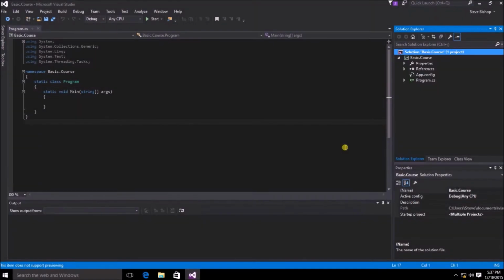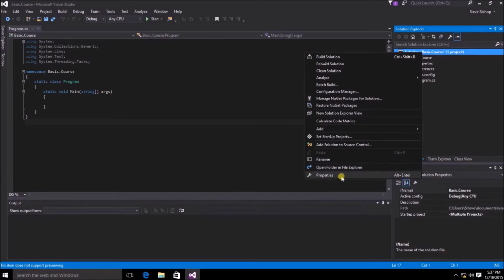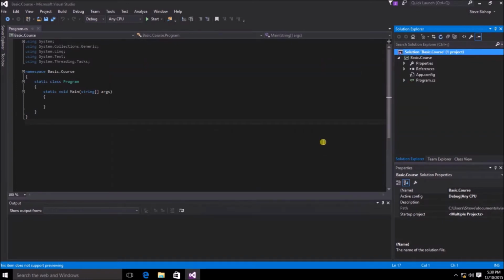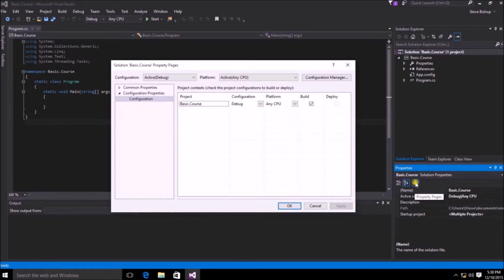To open the properties page on your solution, simply right-click on the solution in your Solution Explorer window and select Properties from the context menu. Additionally, with the solution selected, you can go to the properties window and click on the wrench icon in order to open the properties page of your solution.